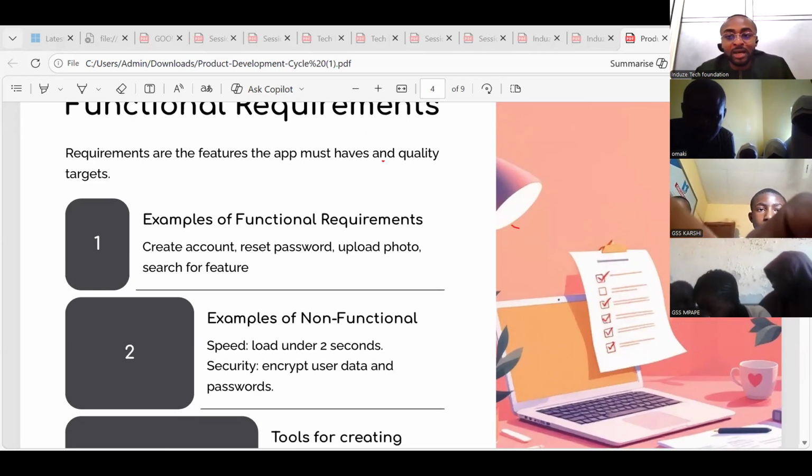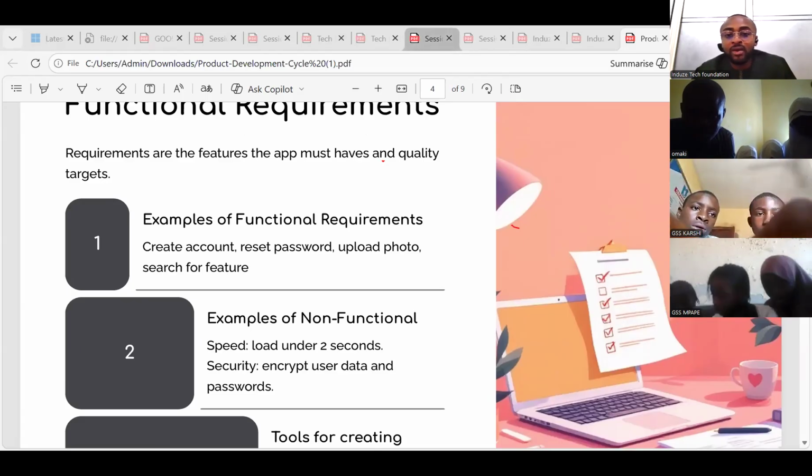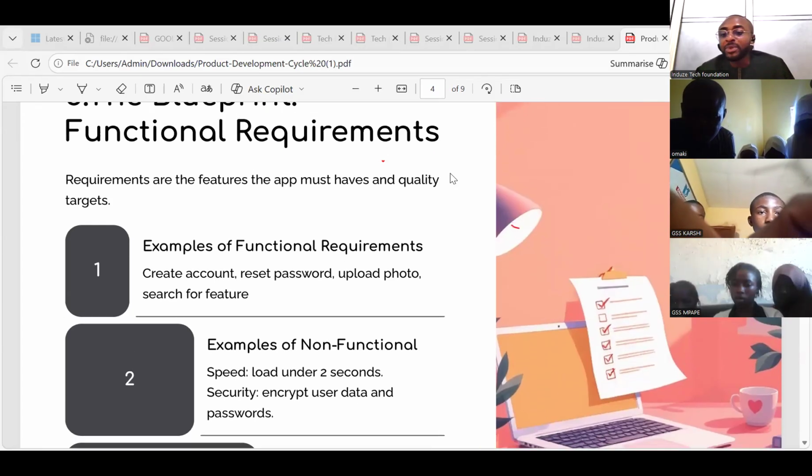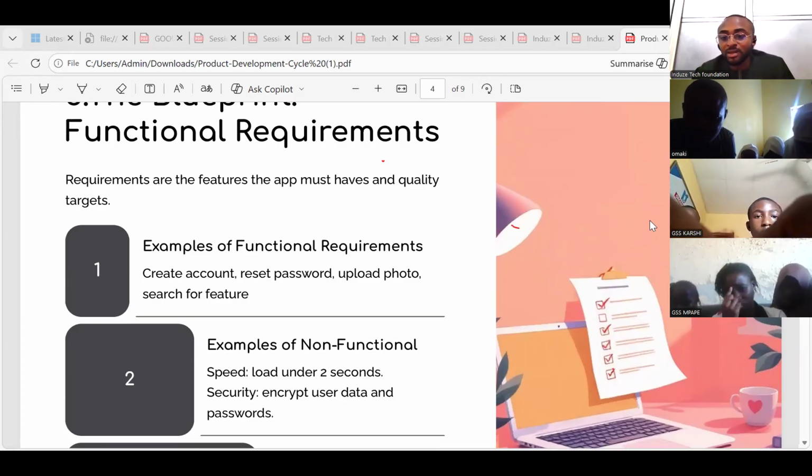Please stop sharing your screen, please. You are distracting the class. And please mute your mic, JSS Karishi, please. Okay, I'll mute it for you.